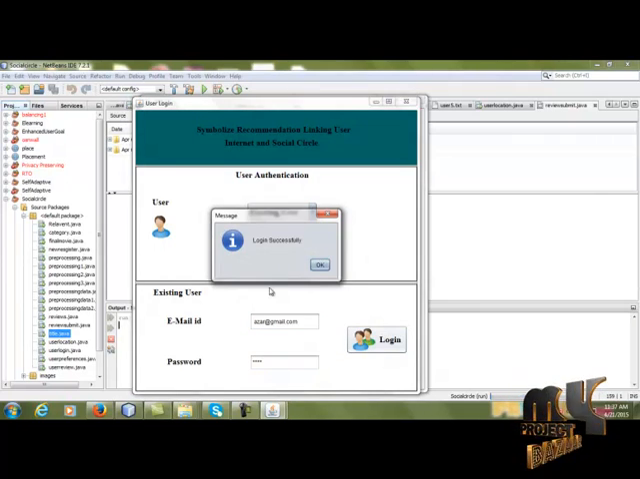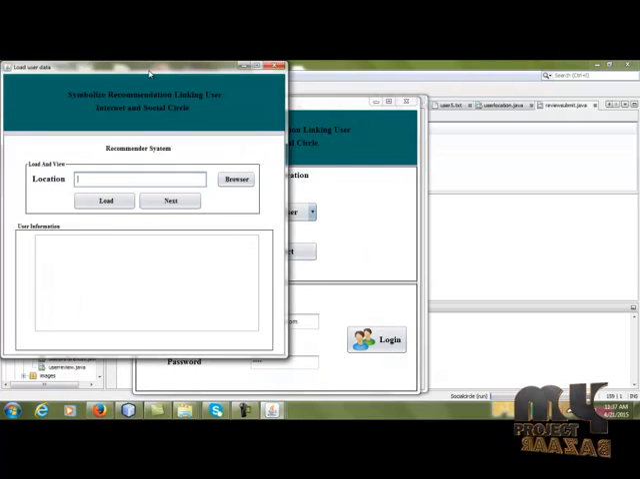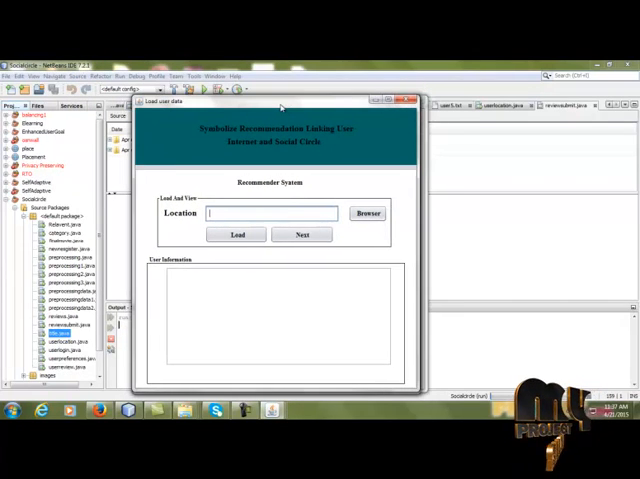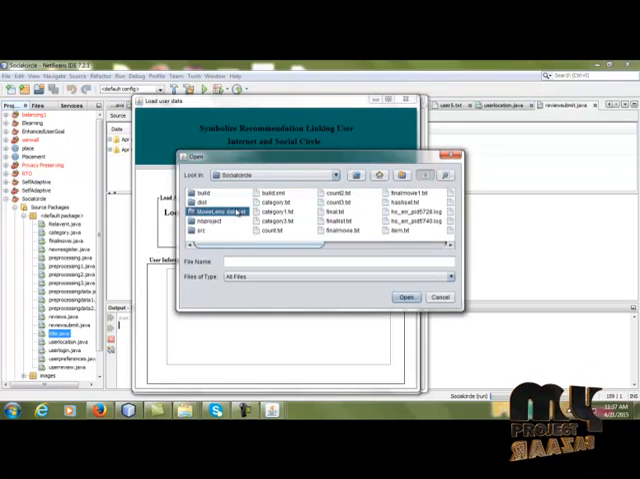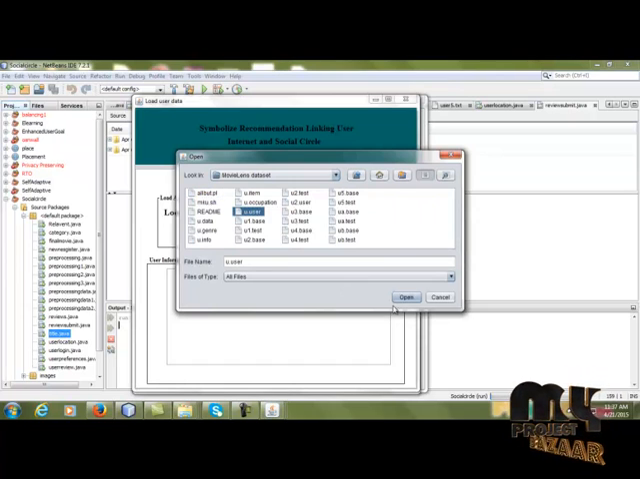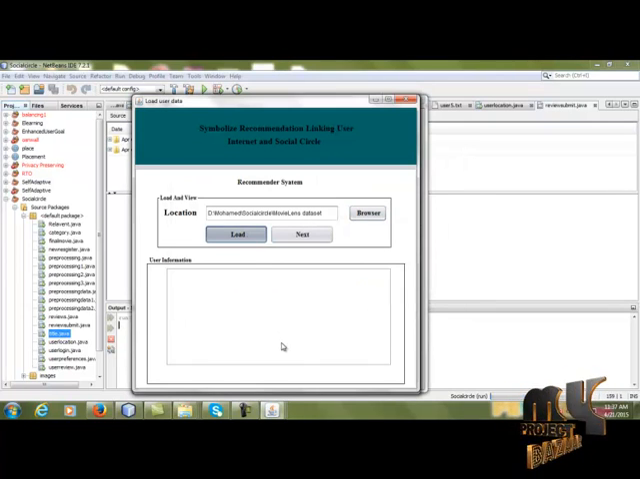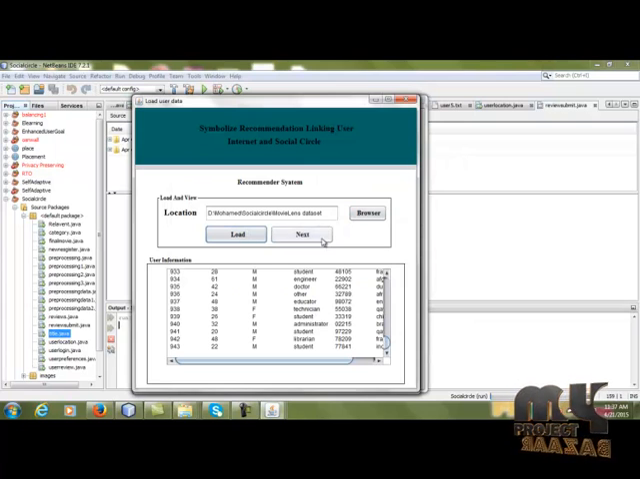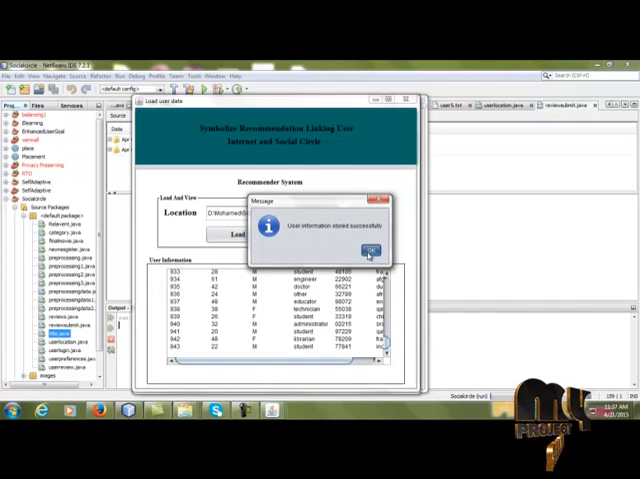After login is successful, we have to load the MovieLens dataset. In our project, we use the MovieLens dataset. First of all, we have to load user information. u.user is the user information file. It is loaded successfully. After that, click next, and the user information is stored successfully.